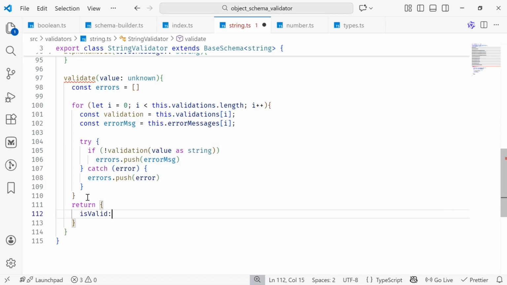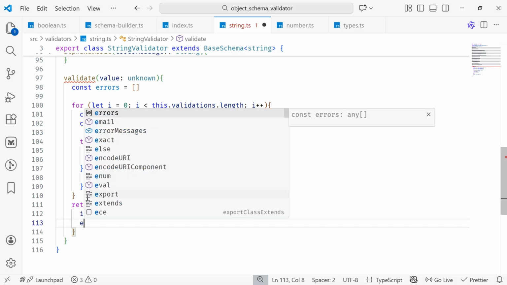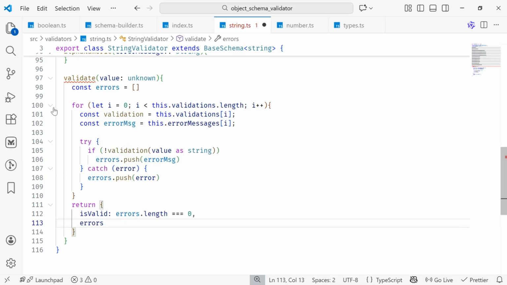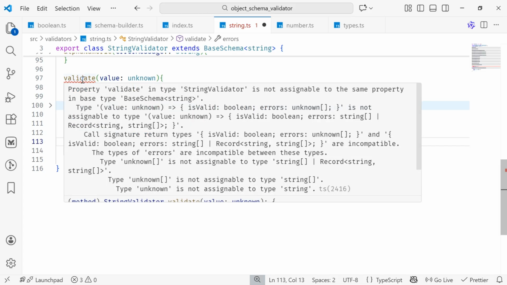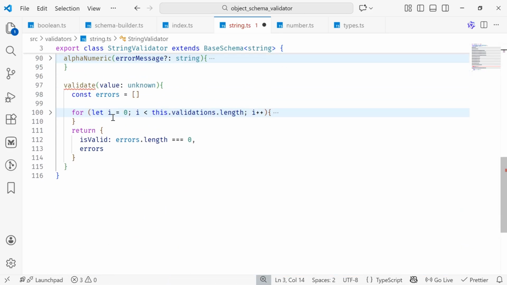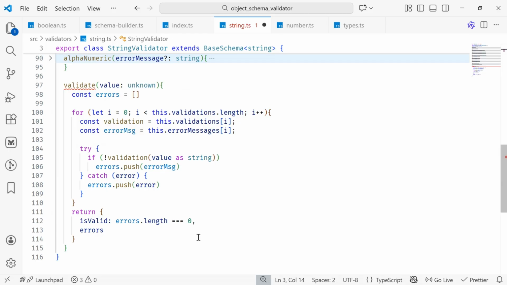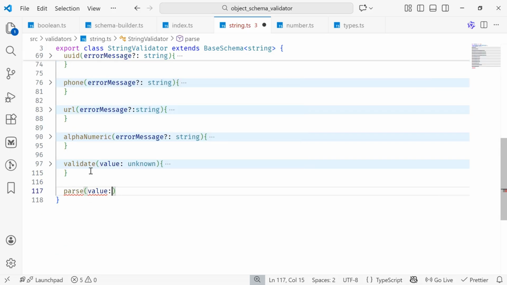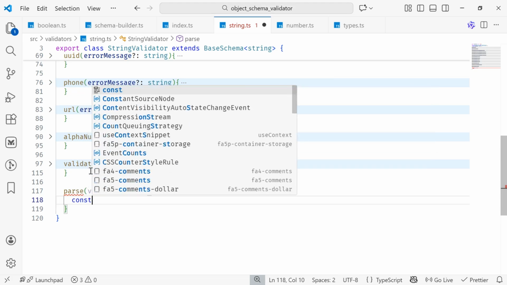It has a property isValid, which is a boolean that depends on whether or not the errors array is empty. It will also have a second property, which is the errors array. The role of this function is to validate a value against all string validators registered on this class. I will define another method, pass, which accepts a parameter value whose type is unknown.